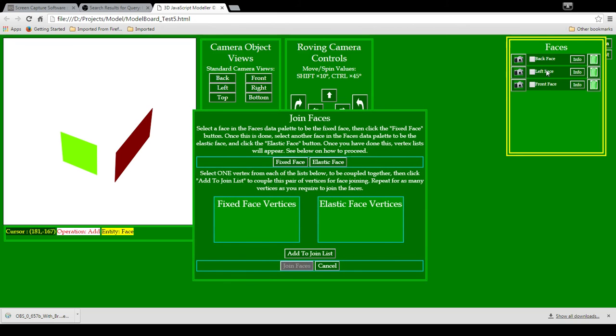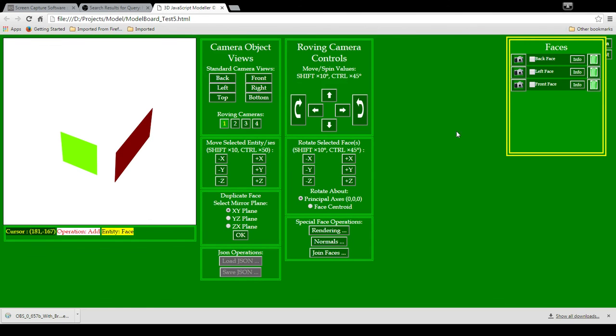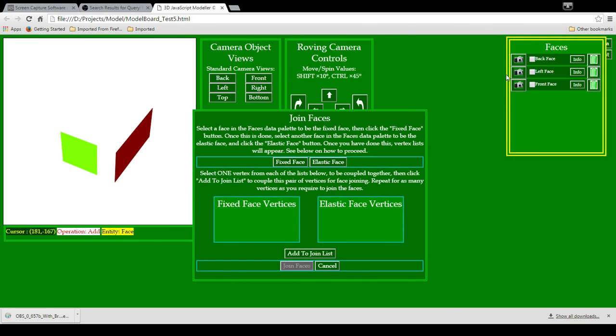I do it as follows. Select left face as the fixed face that won't change shape. All its vertices appear in this box. Select back face, sorry. I made a mistake there. Let's try again. Cancel that. Join faces. Select back face as the fixed face. Yes, I have selected the back face.